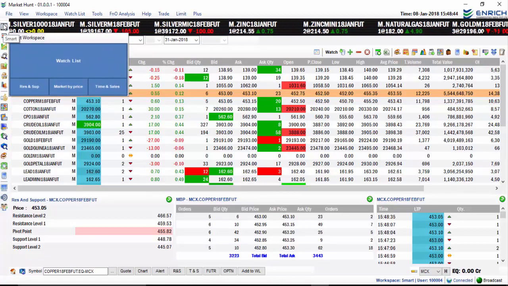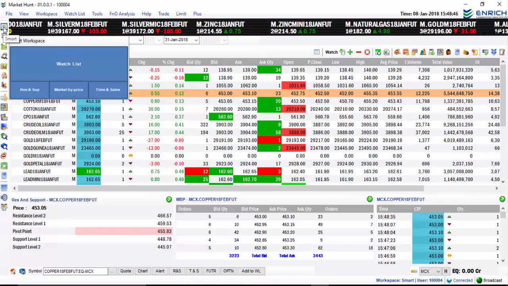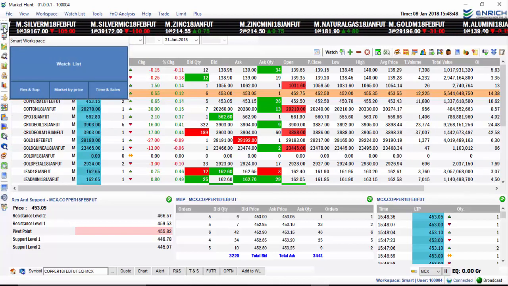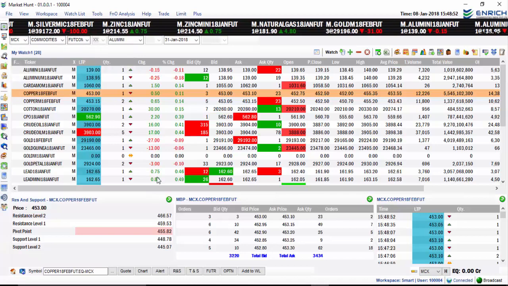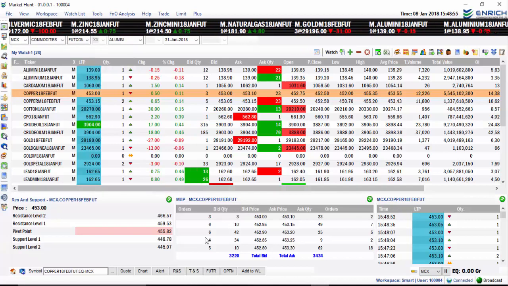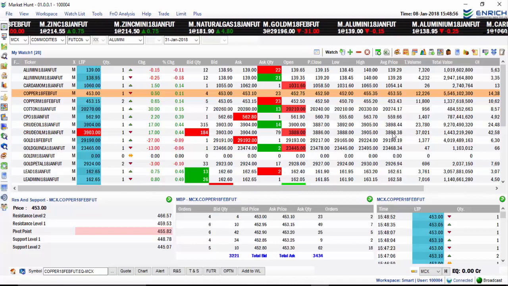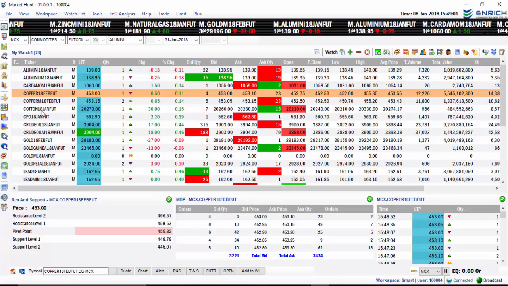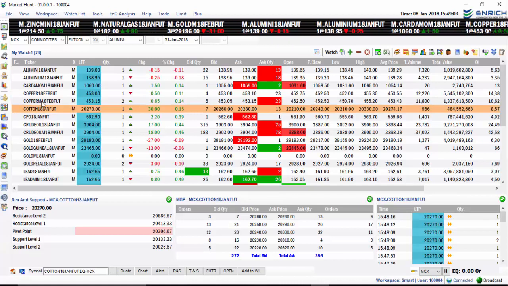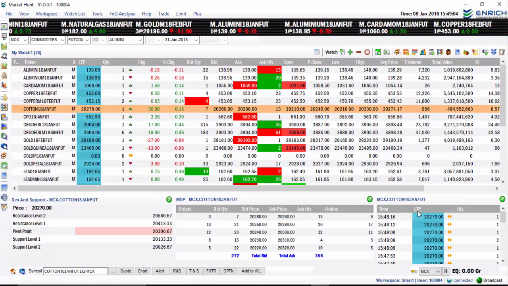The first one being Smart Workspace. It consists of a watch list, resistance and support, market by price, time and scale. As it's divided into 4 sections, you can see that on the screen too. It is divided into first section, the second one, third one, and the fourth one.